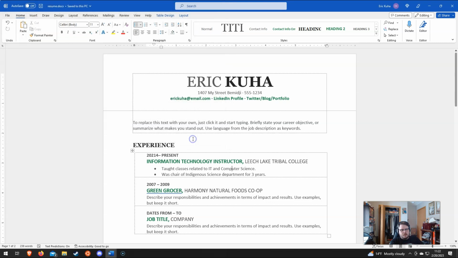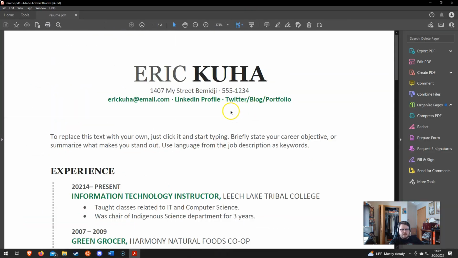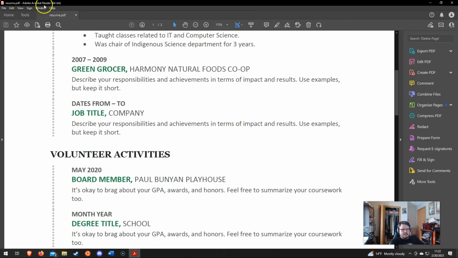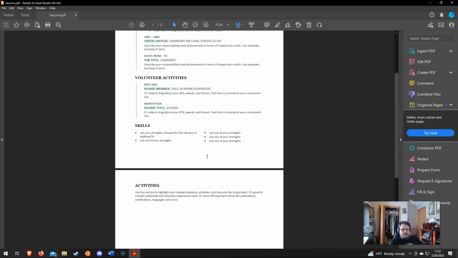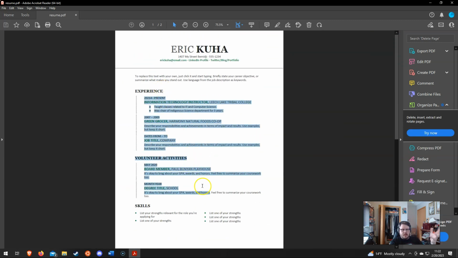Hit Publish, and your document is created. It might automatically open in whatever your PDF reader is, which might be your web browser. In my case, it's Adobe Acrobat. And there it is. This is my document. Totally finished, published. I can select text, but I cannot edit it in any simple way. And that's kind of the big feature of using a PDF as a file format.